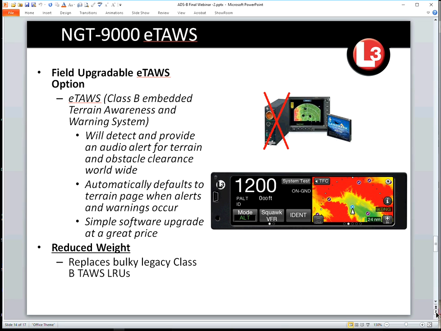This terrain advisory and warning system basically allows us to download the worldwide database or North American database, depending on where you fly. In there, it takes your WAAS GPS location and gives you the proper terrain warnings necessary to meet the mandate and keep you from running into any obstacles or the ground. That's in the box, capable of being turned on just via software.